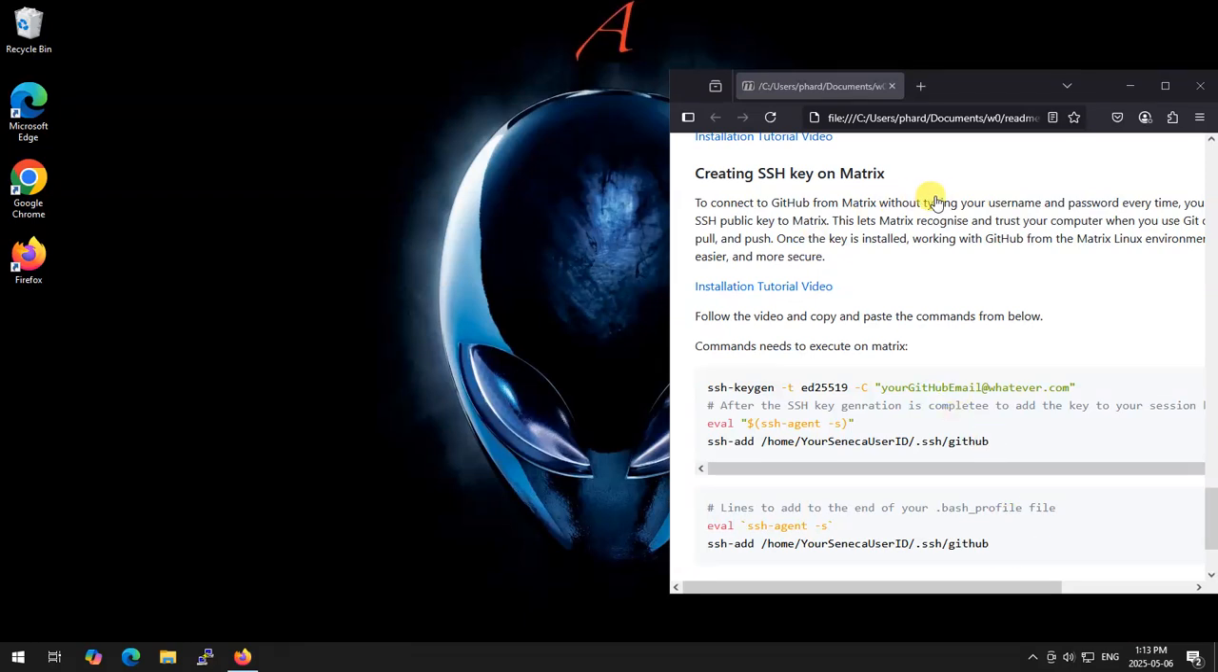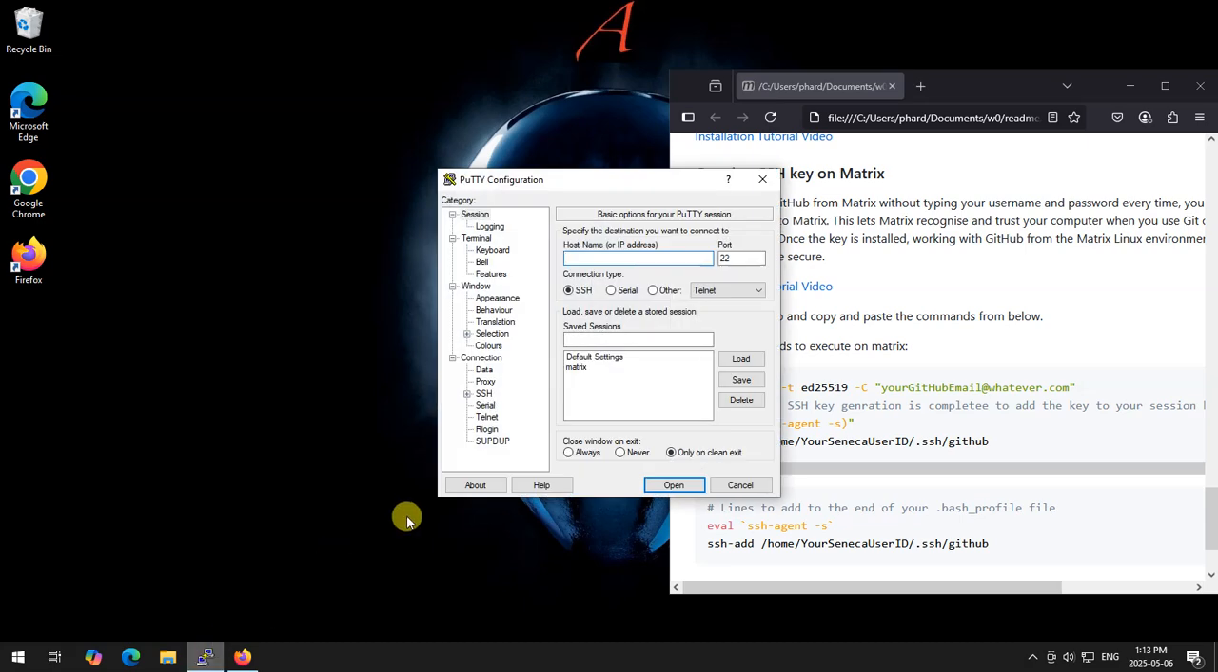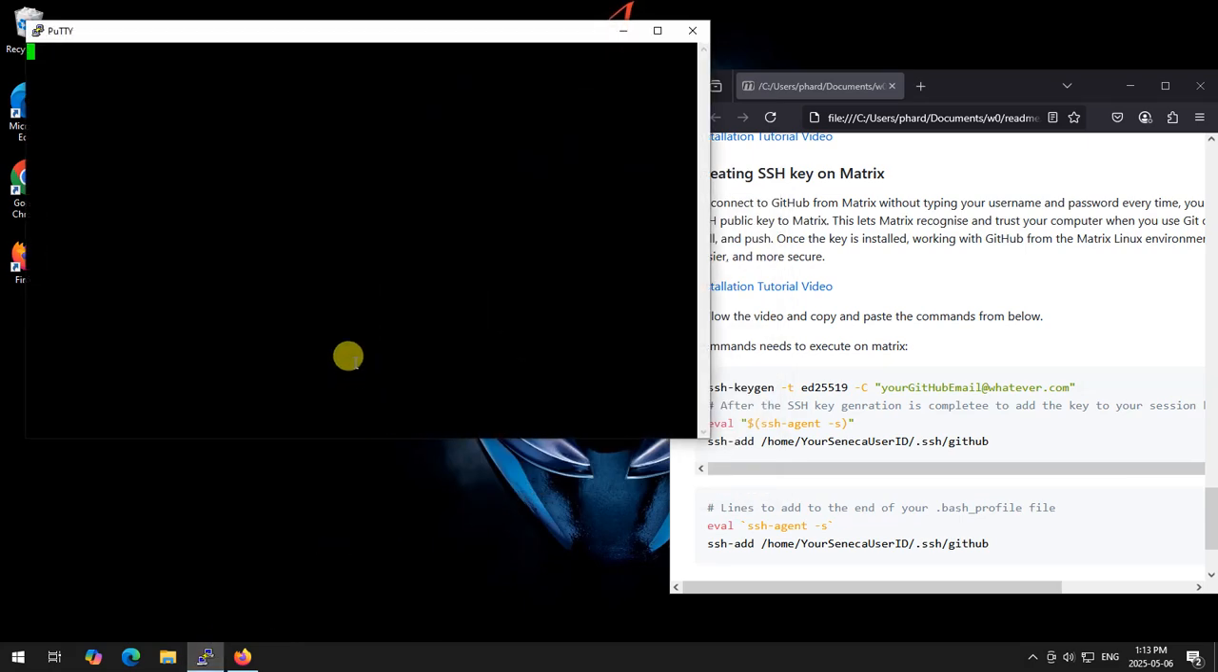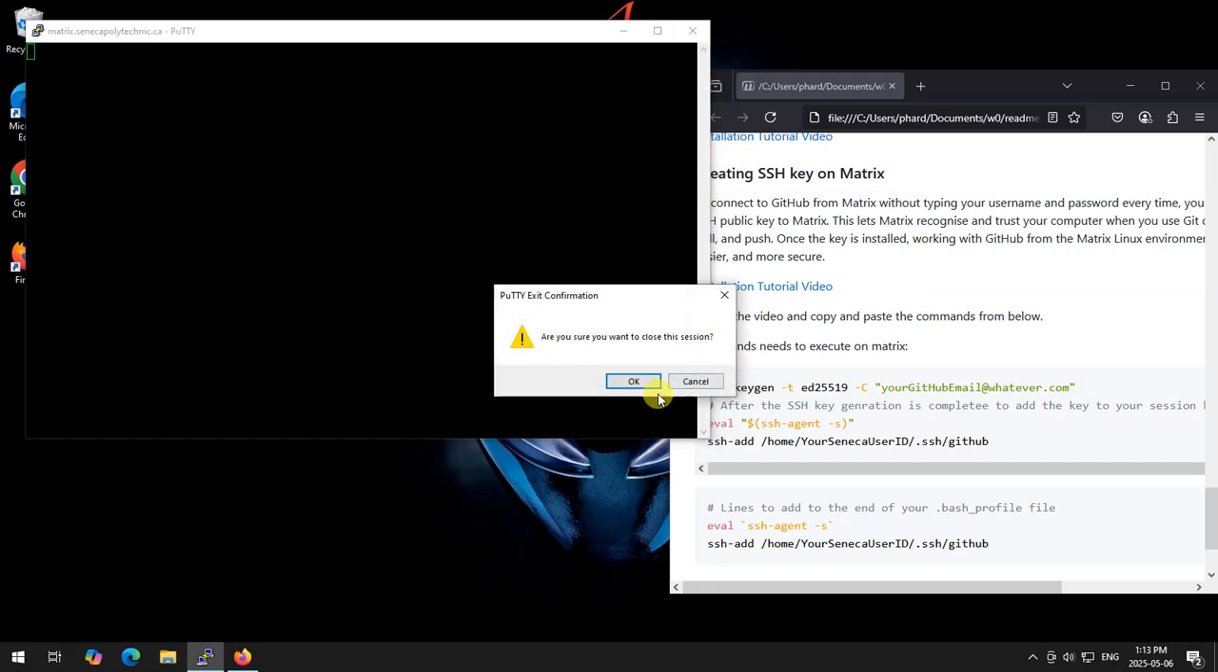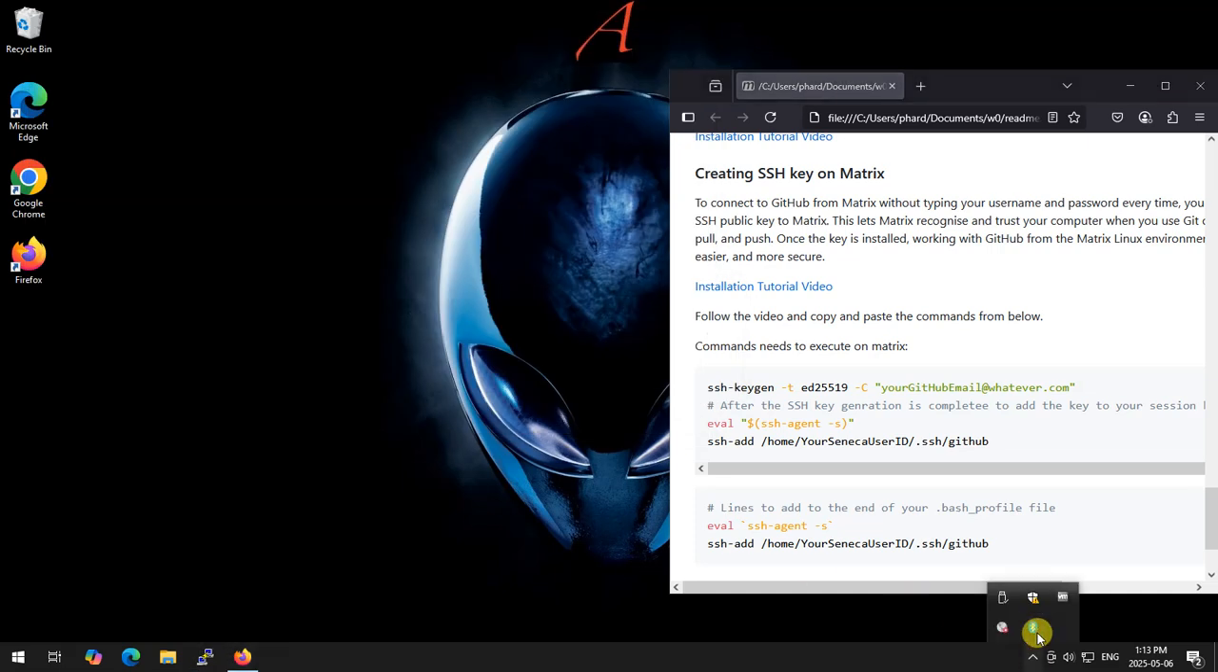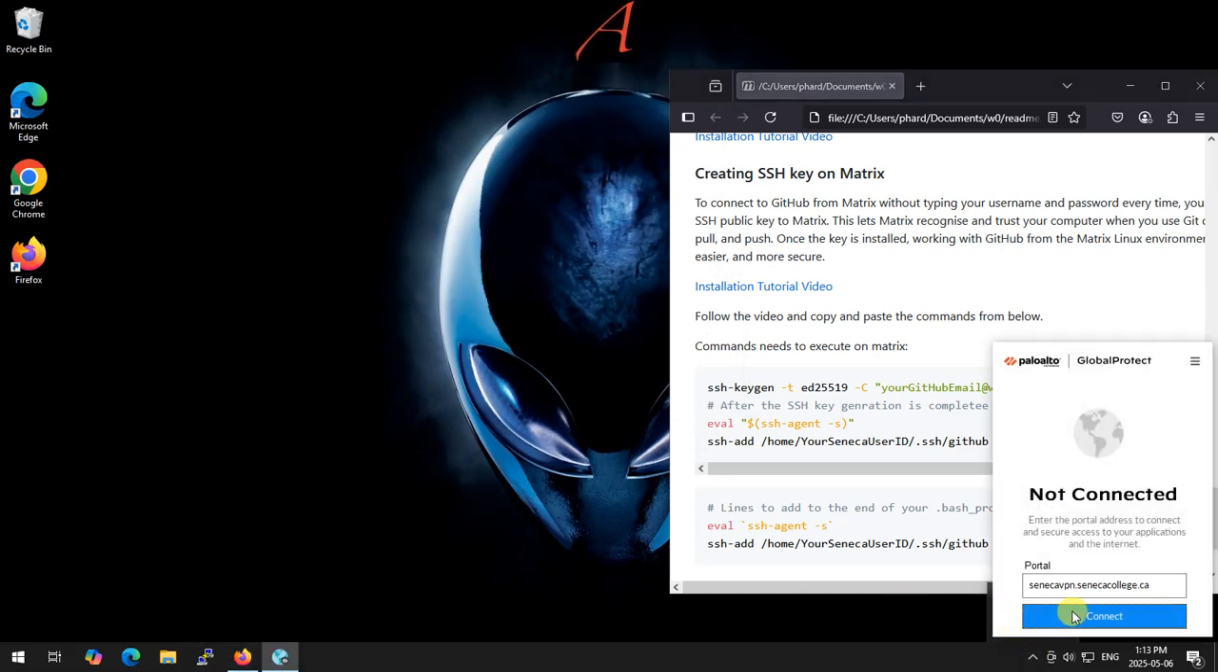For this part, I'm going to have the page for the workshop open so I have access to the commands that I want to execute. So what I will do first, I'm going to use PuTTY to connect to Matrix. Oh, for this, we need to connect to VPN first. So I'm going to stop it and connect to VPN first. Connect to VPN.